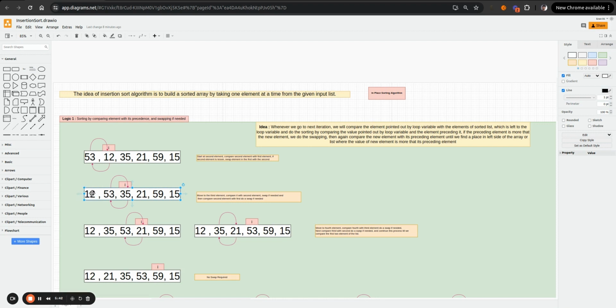So if the preceding element value is greater than the new element, we'll again do the swapping. Otherwise, we'll stop here and go to the next iteration. So this is how it's going to work.